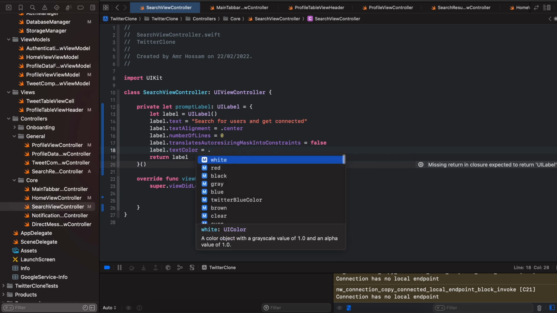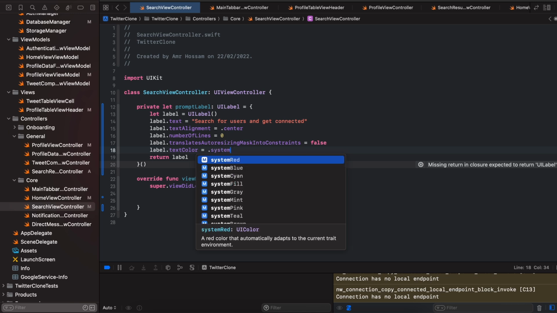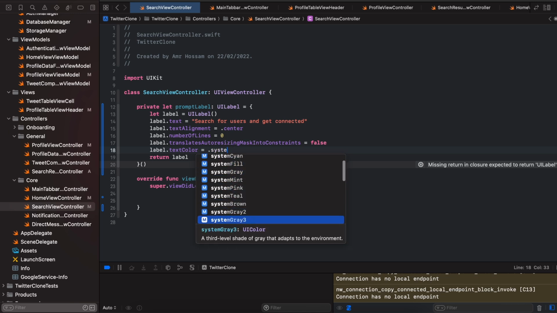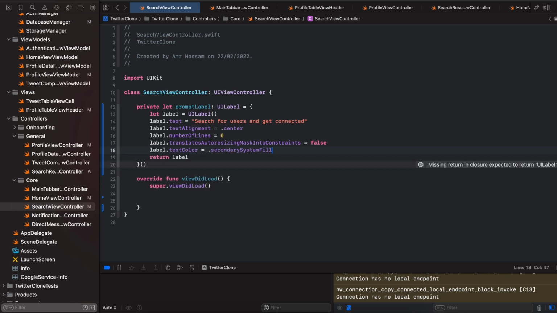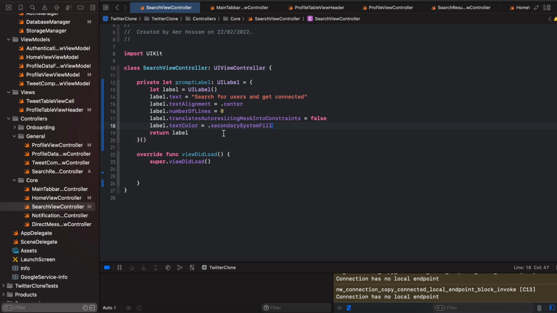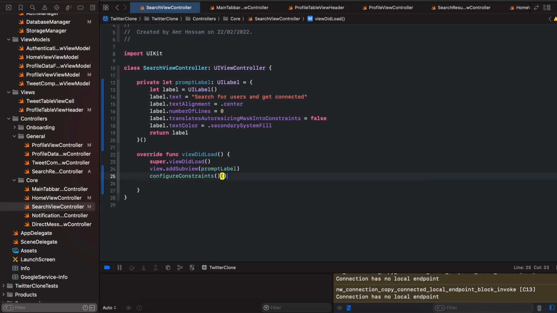what was it called, primary system, system main, I don't know what it was called, but let me just say something like, maybe system fill, secondary system fill. Yeah, we can go with something like this and just return the label. Basically, I'm just going to choose a system-based color so that it can adapt whether you're in the night mode or just the light mode. So view.addSubview is just going to be the prompt label, and we can just configure the constraints as well.